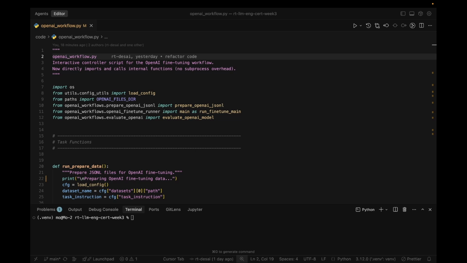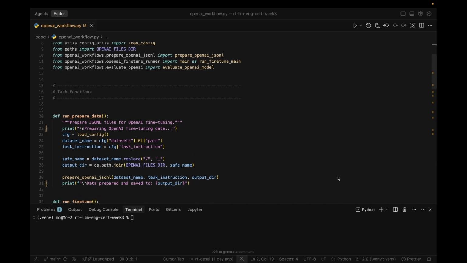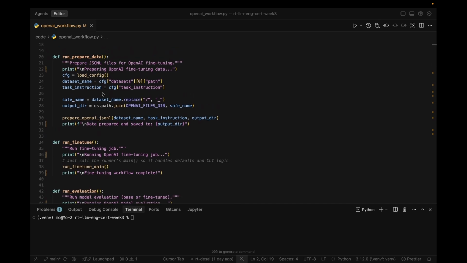Keep in mind that in order to run this, you have to have an OpenAI key. Unfortunately, this is not free. So make sure you have your own key if you want to run this yourself. And we will have different stages.